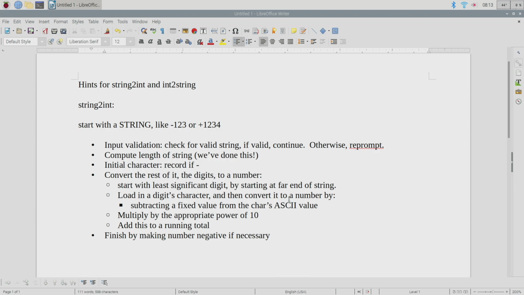Okay. So when I say by the appropriate power of 10, well, the 3, which is in the second position from the right, we would need to multiply that one by 10 and then add that to the total. And then we would have to multiply the 2 by 100, the 1 by 1,000, and so on. Okay, and so this secondary counter would start at 1 and count up 1, 10, 100, 1,000, and each time we'd multiply by 10 as we move right to left through the string. Okay, does that kind of make sense? Yeah? Okay, and then fix it if it's minus.